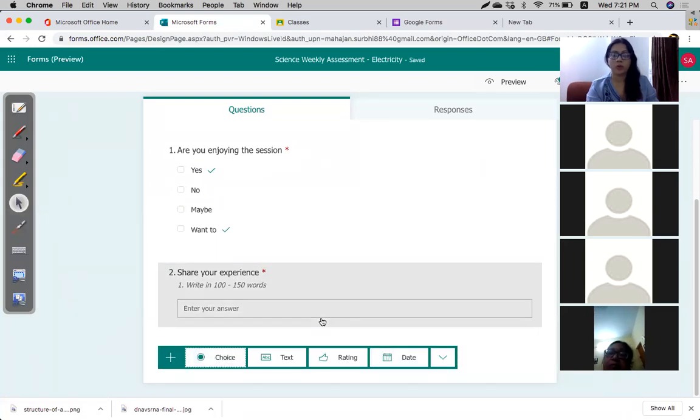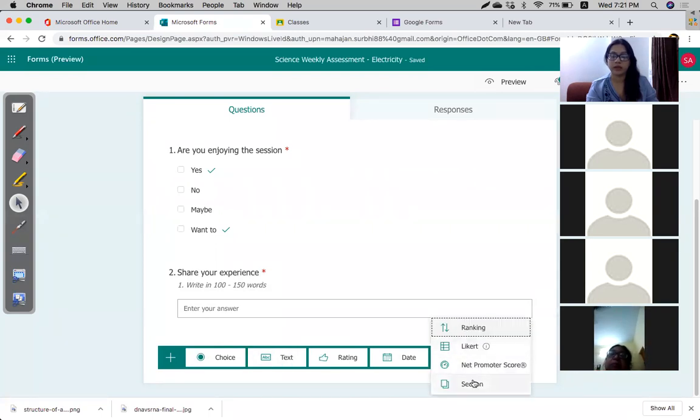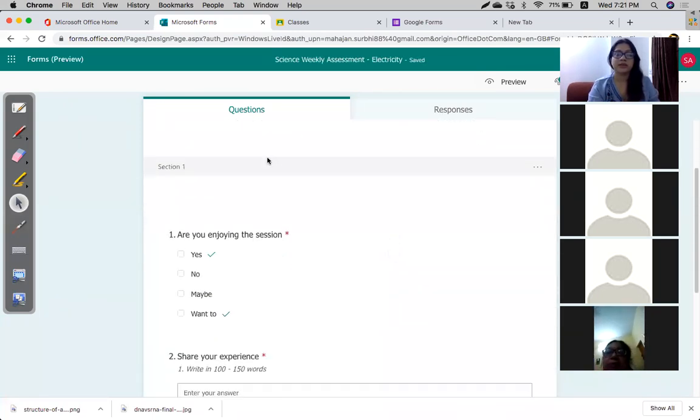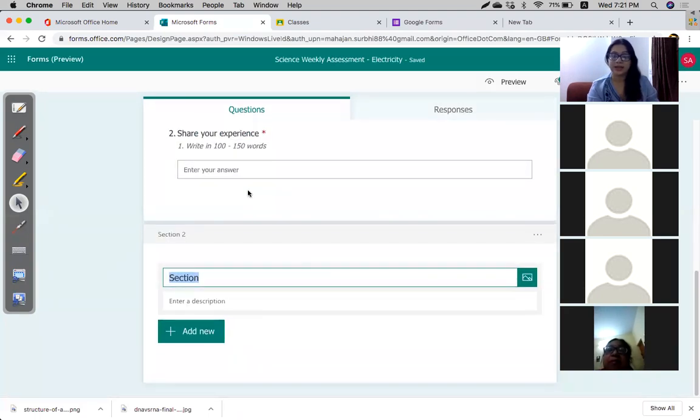I will try one more question in a different context. For instance, this is one of my favorite things. Yes, we can add sections over here. For instance, the first section you want to keep more of a multiple choice question. And in the second section, you want to talk about true or false. Simple, like we do in a school exam. So this is my first section.